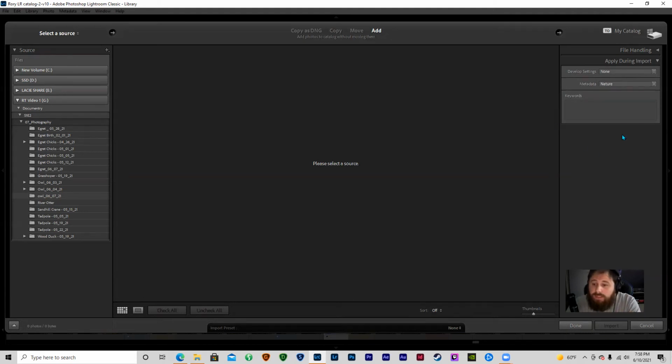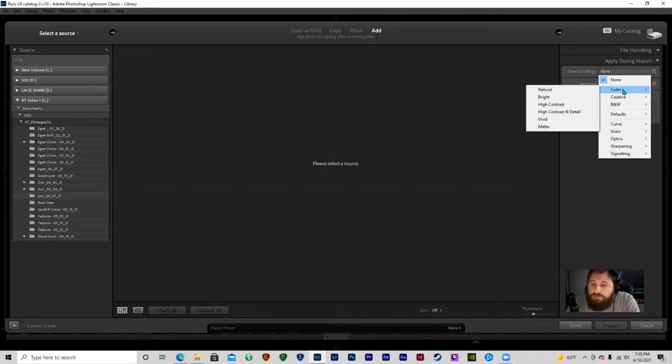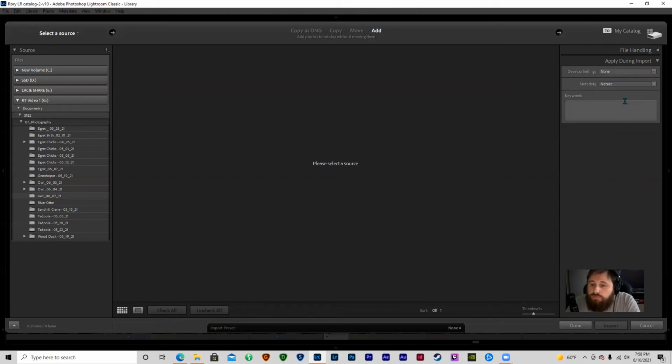Below that is your import settings. So we have the develop settings, which I don't know why you'd really want to do this right from the get-go, but it's an option that Adobe has made. We have just your black and white and all those other filters. That's what develop settings are. Your metadata is your copyright information. So right here, I have a few different presets. When we import something, we'll go through that, and we have our keywords.